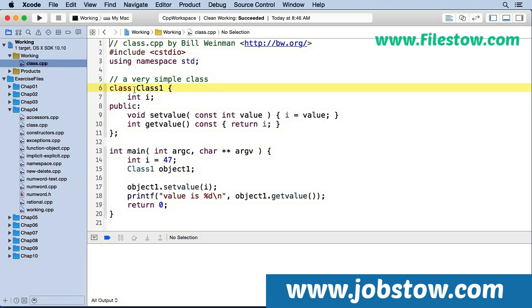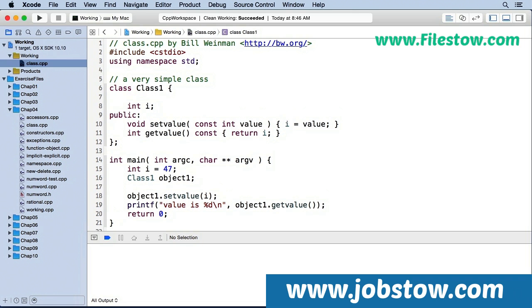You'll notice on line 6 I have the keyword class, followed by the name of the class, followed by the definition itself inside those curly braces and a semicolon thereafter, after the closing curly brace on line 11. Members inside a class default to private, so this is exactly the same as if I had typed the private keyword here. And so this data member, this integer, is private. That means that I cannot access it from outside of an object. I can only access it from methods that are part of the class itself.